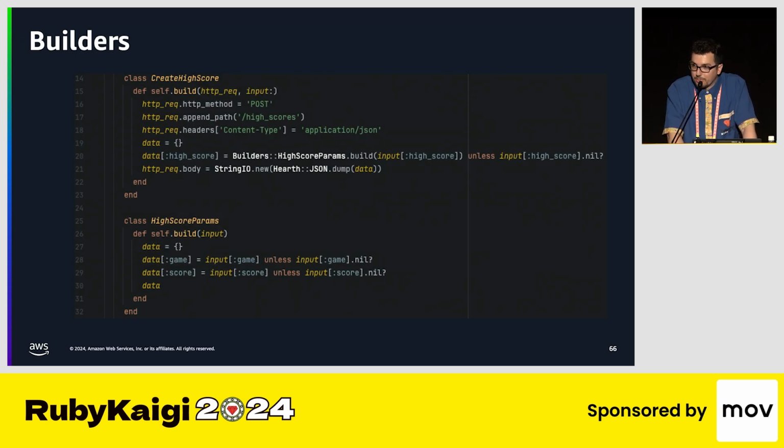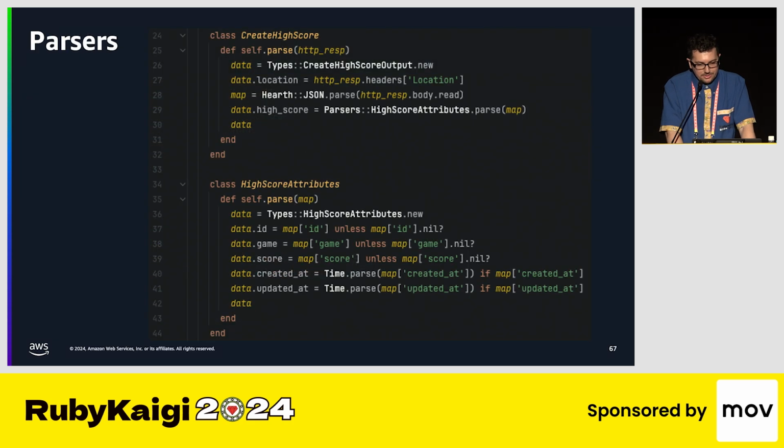Builders are used for building transport requests, according to your protocol's rules. Here we see the builder for create high score. It's building a post request with a JSON body containing the high score. The high score params are built in a nested way, and then the body's fully built. Parsers are the opposite of builders. Here we are just parsing an HTTP response according to the protocol rules into a type that is eventually returned to the user. We also parse from headers like location and, of course, the body.